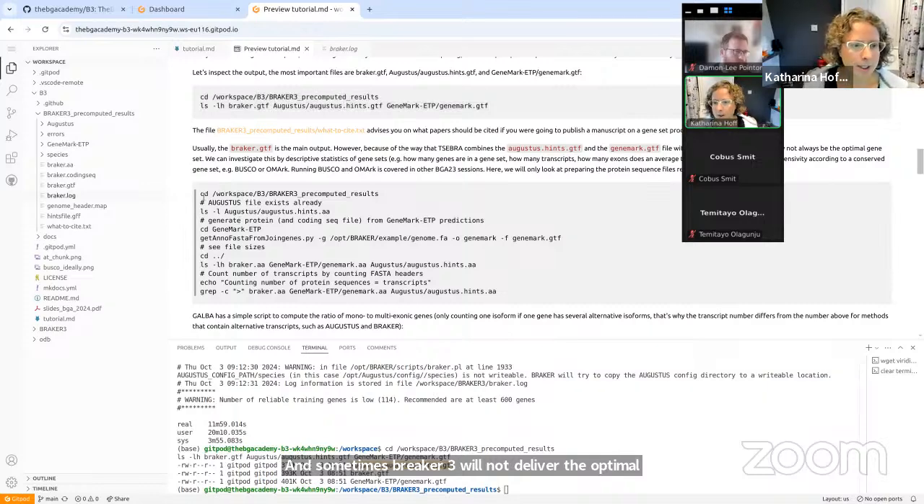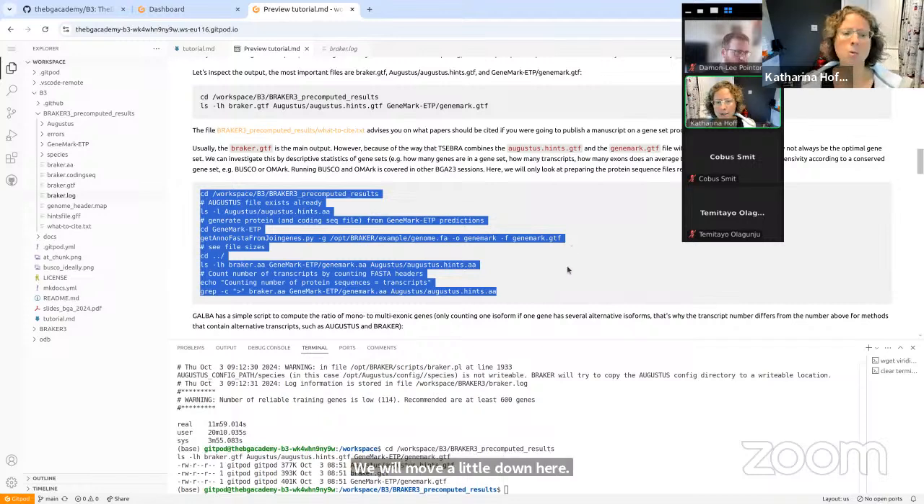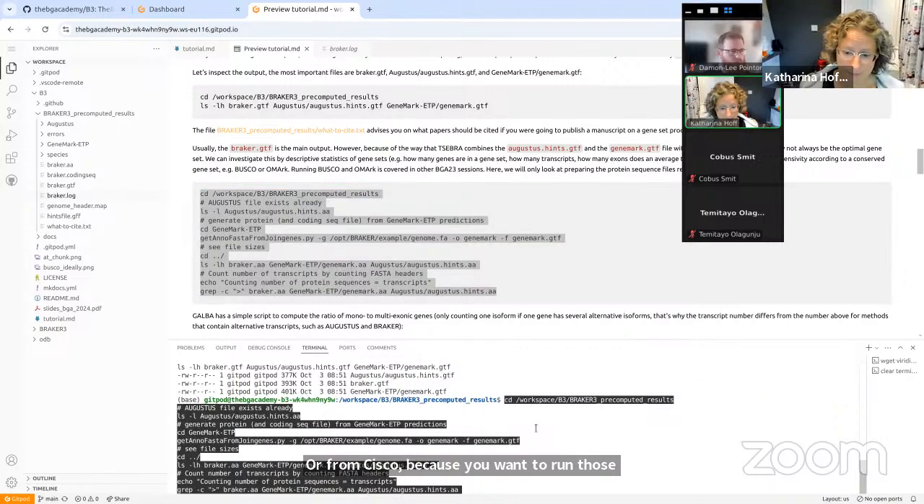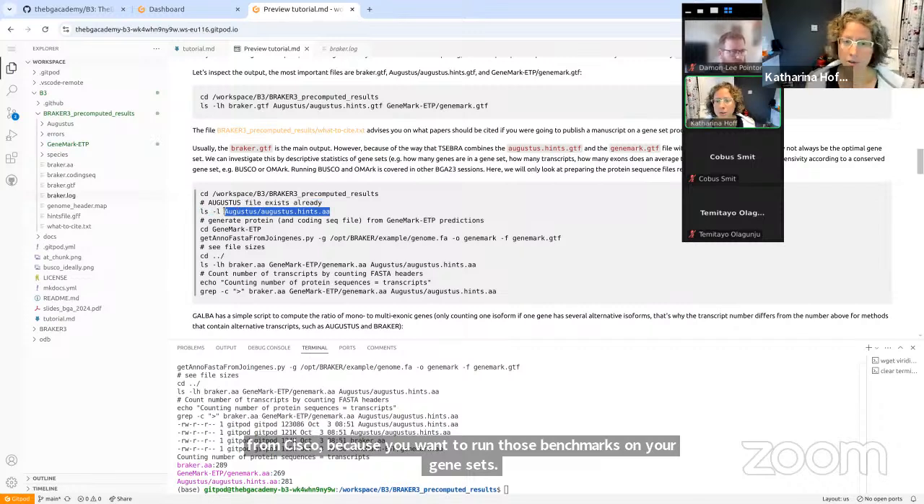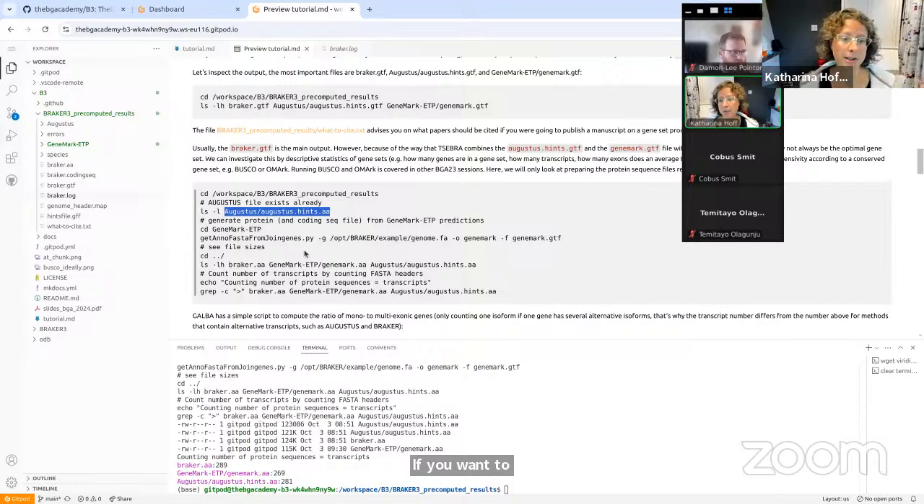Okay, now we will move a little down here. We will look at what files we need, for example, to run OMArk or run BUSCO, because you want to run those benchmarks on your gene sets. If you want to run BUSCO, you need the protein sequence files. The protein sequences are in the BRAKER AA file. They are in the AUGUSTUS hints AA file, and they are in the GeneMark AA file.